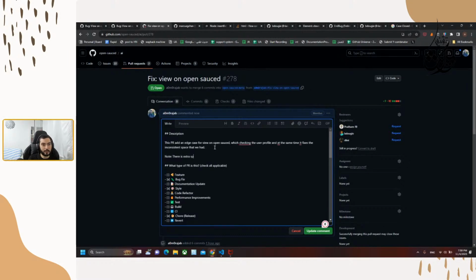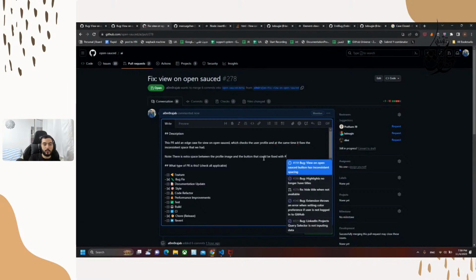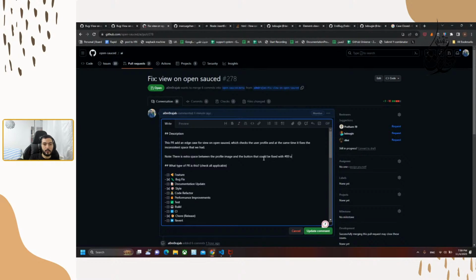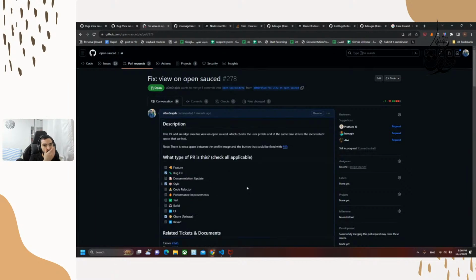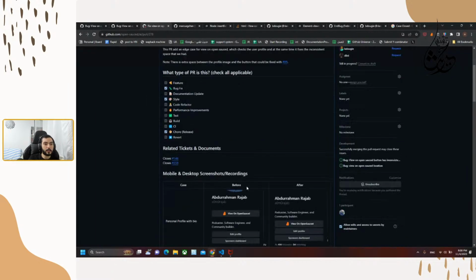There is extra space between the profile image and the button that could be fixed with a bug UX change inside. And here we have it.